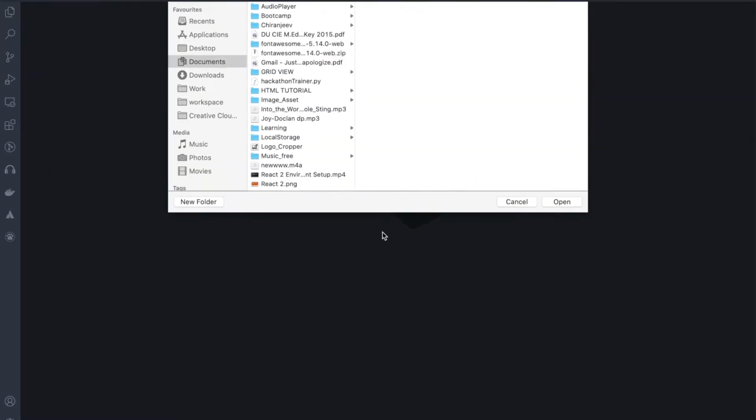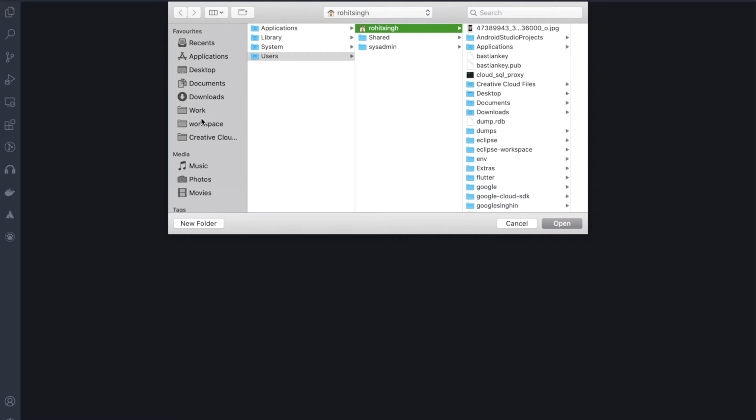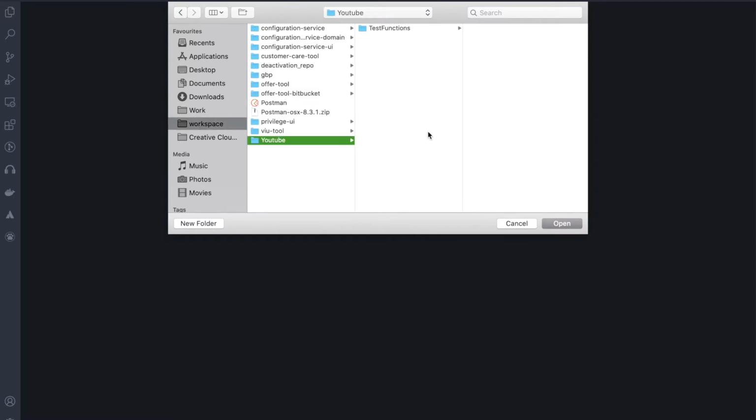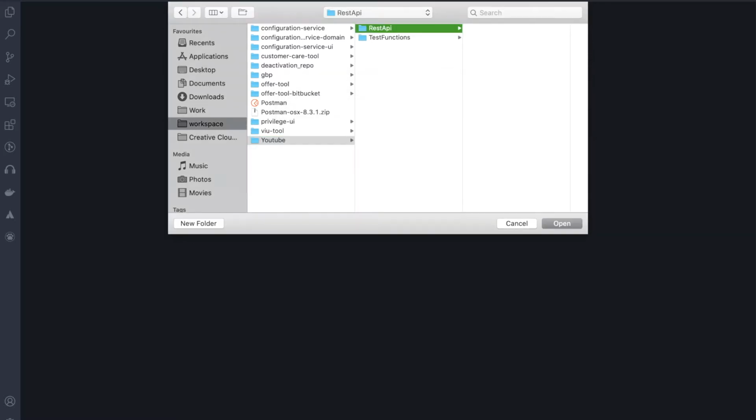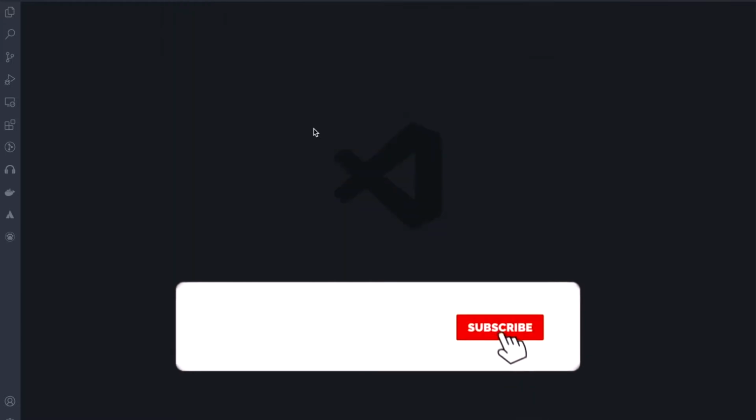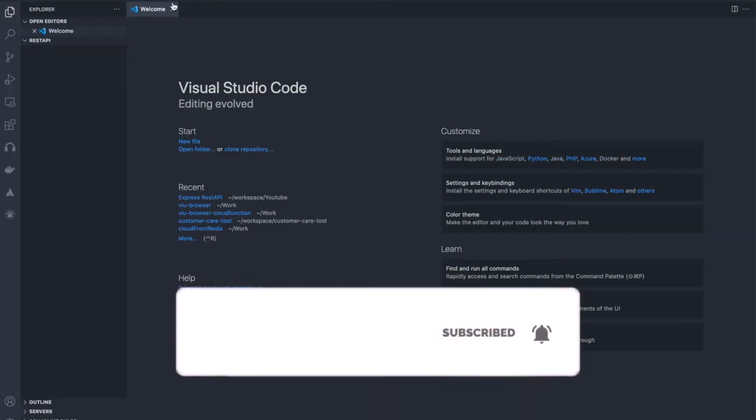REST API बनाने वाले हैं with the help of Express and Node.js. So let's begin by creating a new folder. Let's create one folder, REST API. Now open this inside our VS Code.